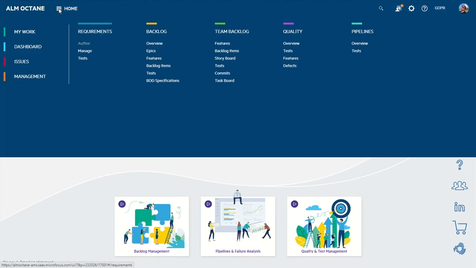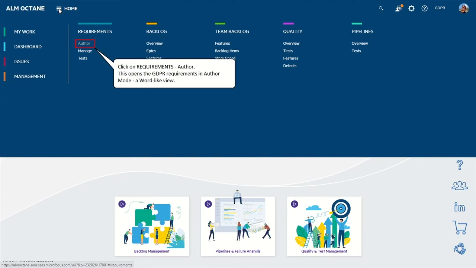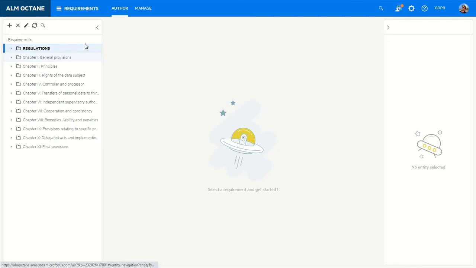The large top menu shows you the main features or modules of ALM Octane. For this use case, click on Requirements Author. This opens the requirements in the author mode. It's kind of a Word-like view. On the left, you see the chapters of the regulation. Click on Chapter 1 to open it.